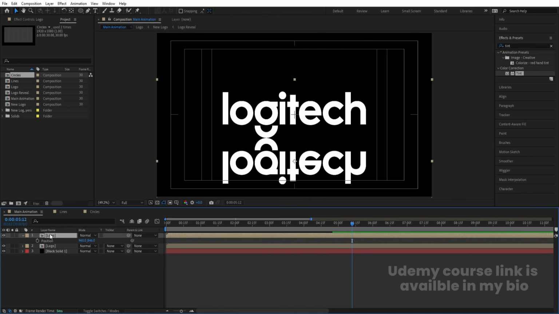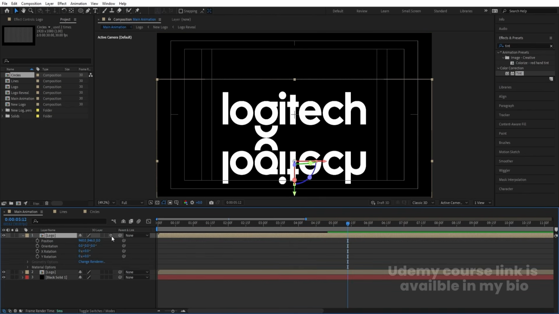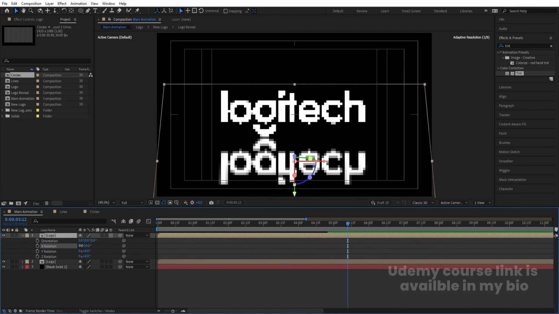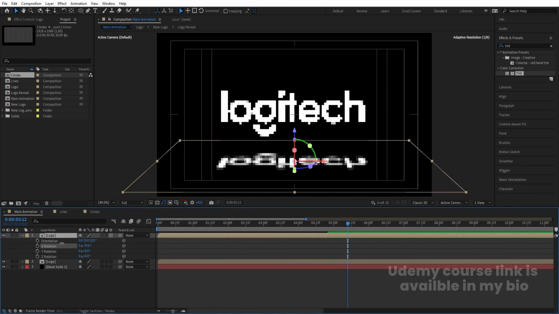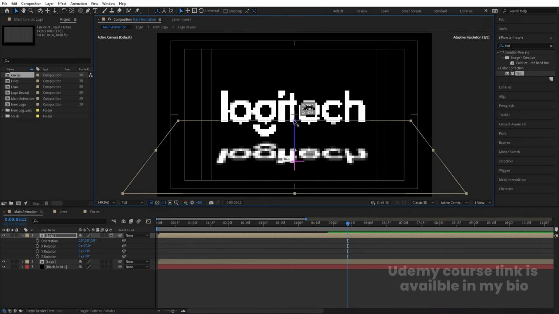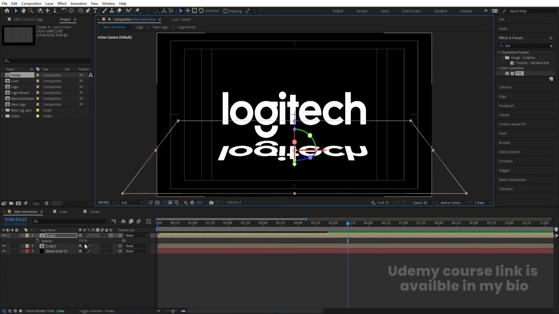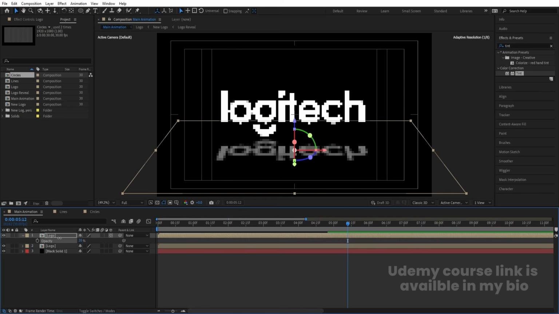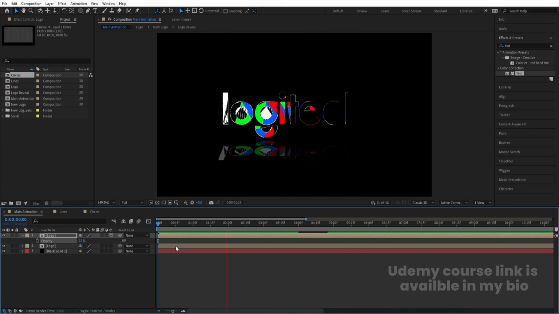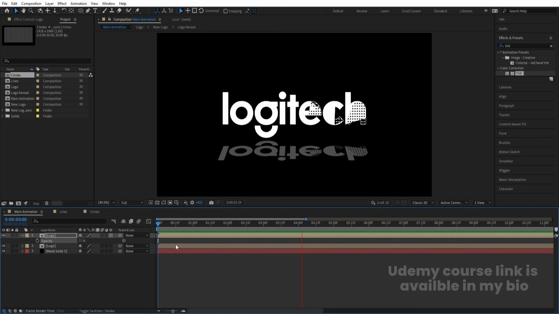Then you can select this and you can press F4 and convert this layer into 3D. Press R for rotation and let's rotate it on this axis like that over here. And let's try to bring this a little bit over here. Press T for opacity and let's decrease this opacity. Okay, so as you guys can see, we are getting this kind of animation.